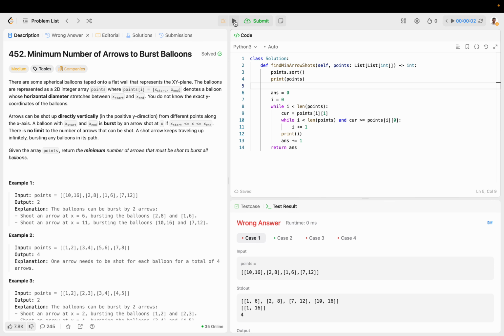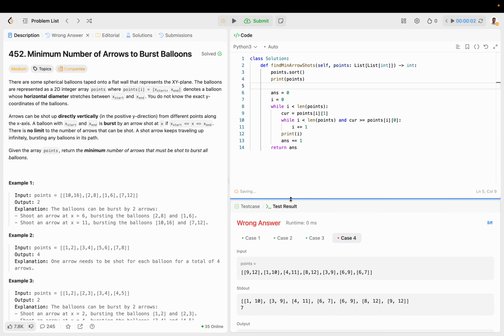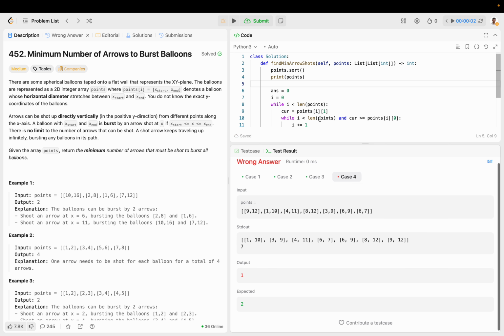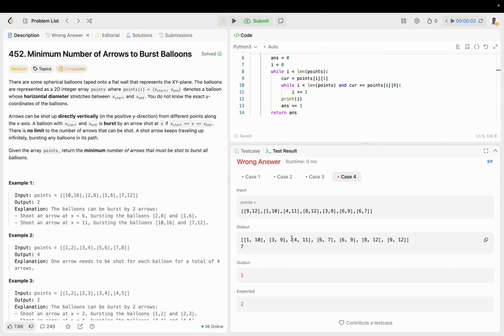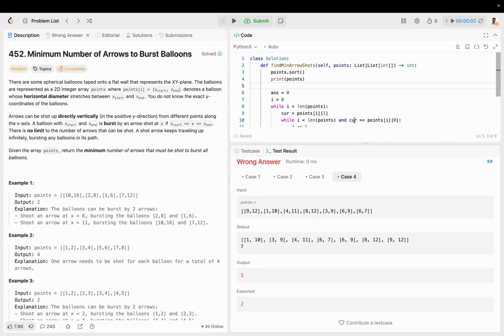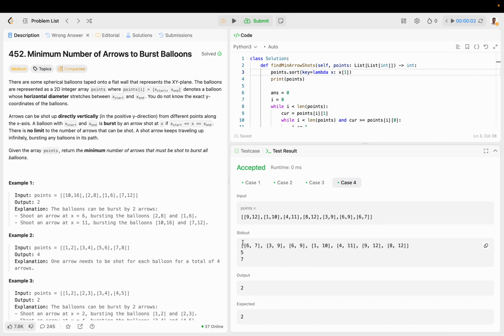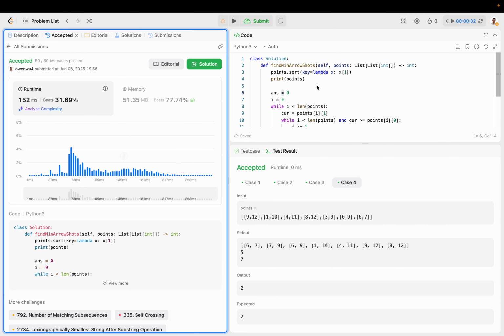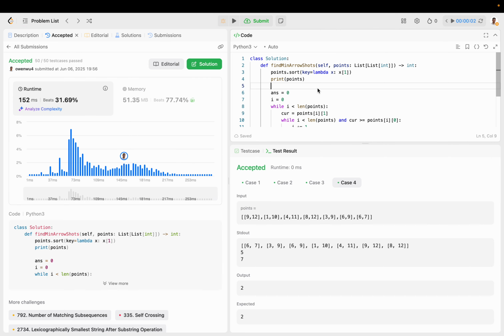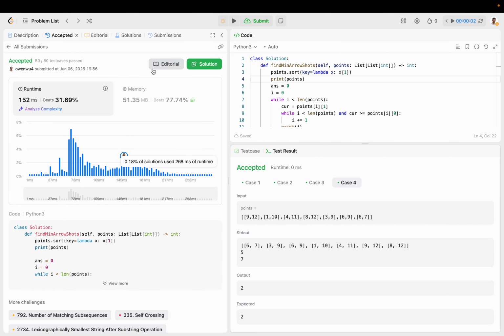Okay, let's do this. Why is it 0, 1, 2, 3, 4, 5, 6, 7? Maybe we can sort it by lambda x: x1. Maybe by the end point instead of the start point, because we're using the end point to compare how many start points is bigger than, right? So let's submit this. Oh, wow. Okay, cool. Yep, I guess that's what it was. I guess you just got to try some things until it works.